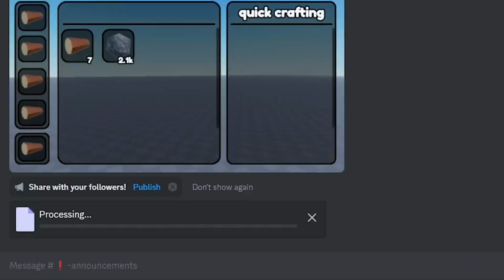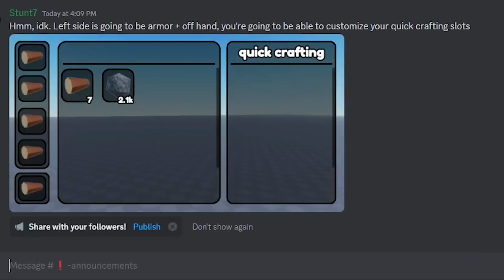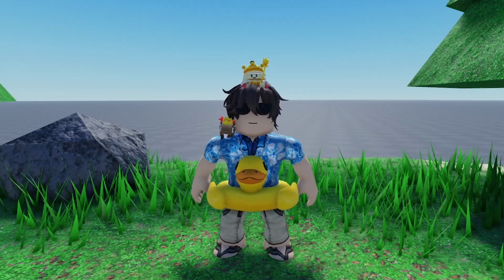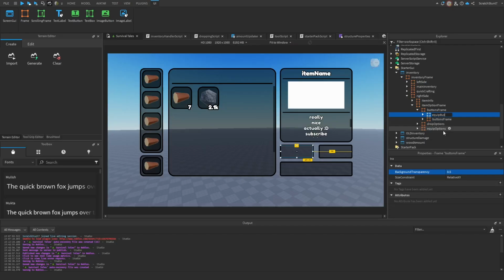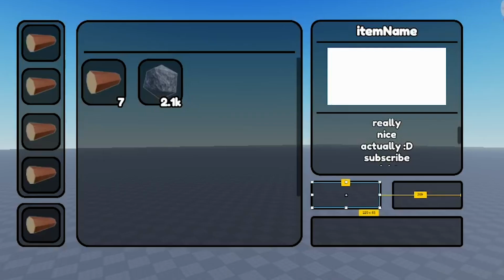I posted a screenshot of it in the Survival Tales Discord server. I'm doing that quite often, by the way. Just saying LOL.